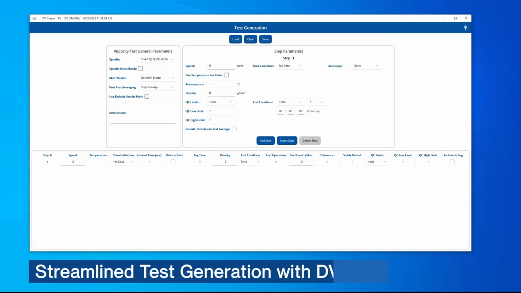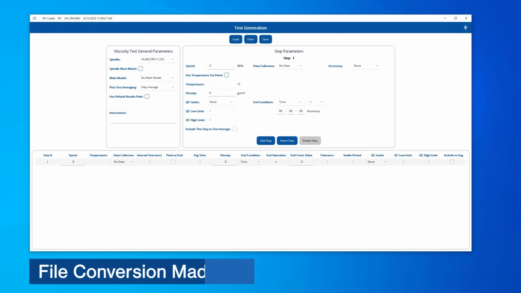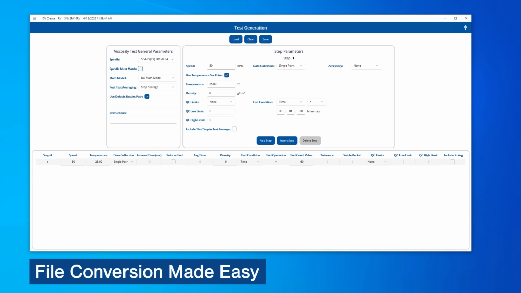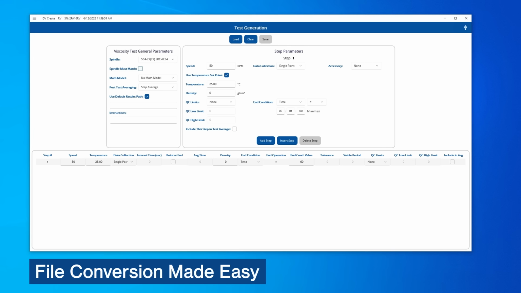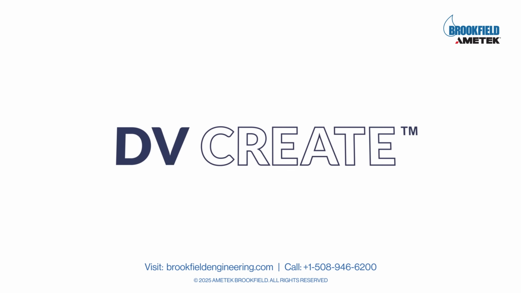With DV you can build test methods with up to 25 steps. In addition, users can easily load and convert existing DV2T and DVNext test methods and results. DV is built for the future of viscosity testing, delivering seamless data management and enhanced testing flexibility.